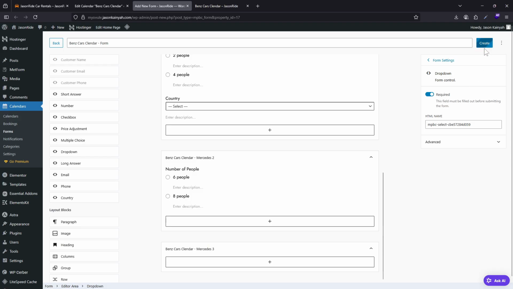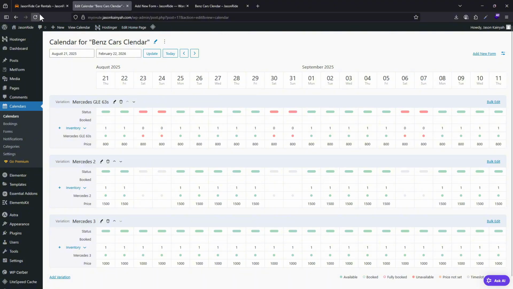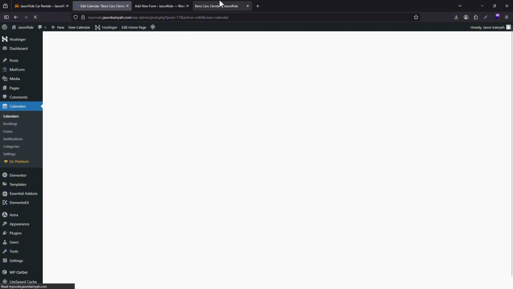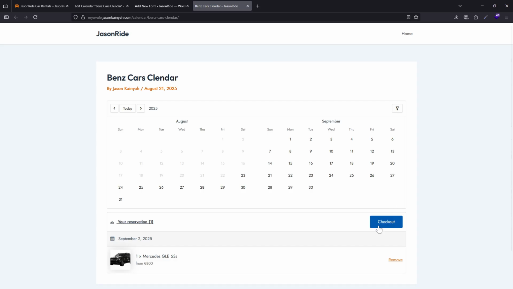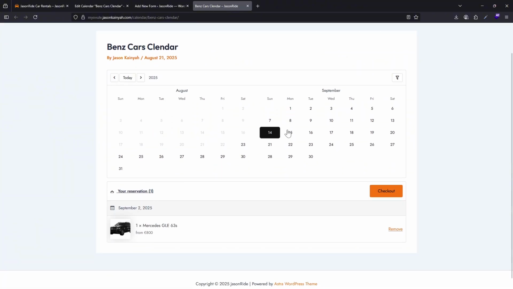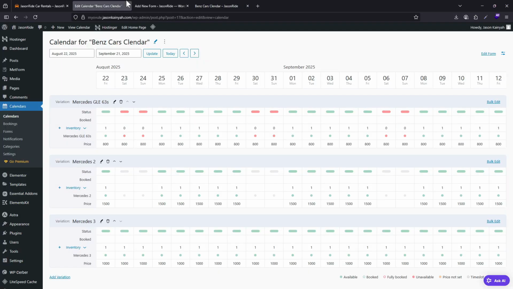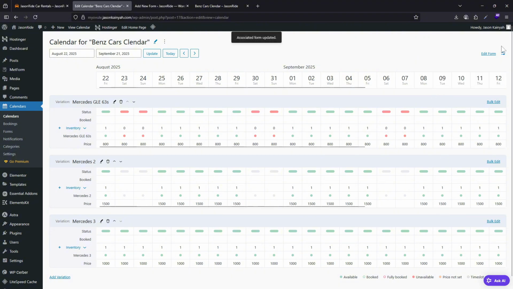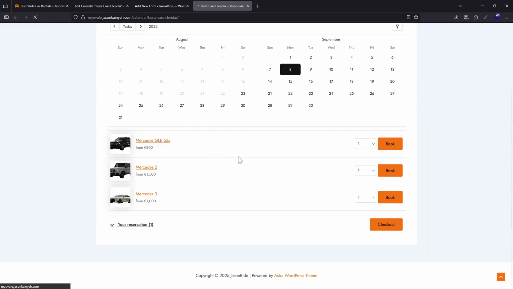So if I click on create, it's going to create the form for us. And if I go back to calendars, let me just refresh this page, because for now, if I click on book, I click on checkout, there is no form. So I click on book now, and then it's like we are good to go, but that's not what we want. So I click on calendar to go back, and then I will come back here and I'll click on this. And I can click on select form, and I'll select the booking calendars form. Now click on update.